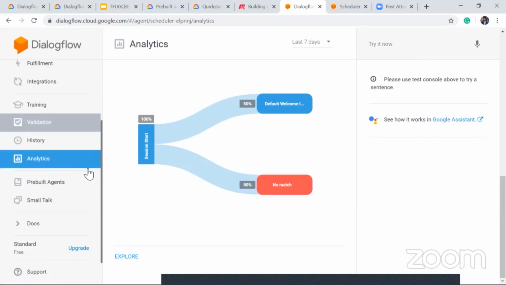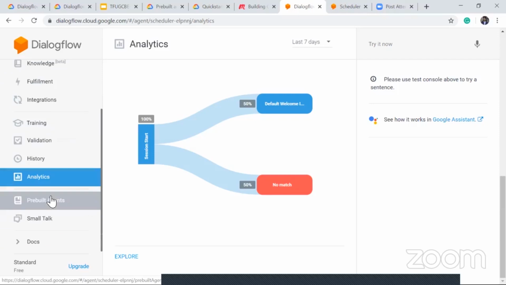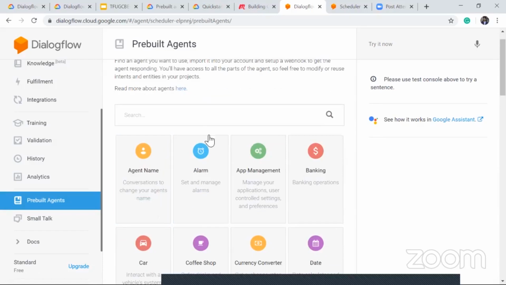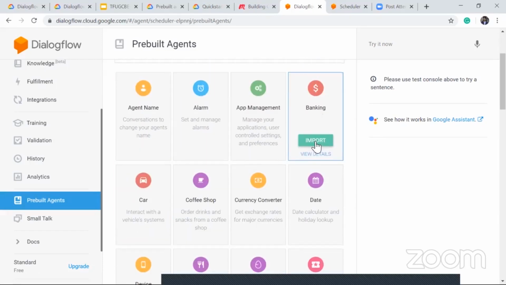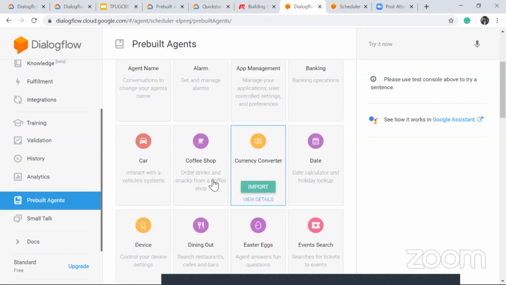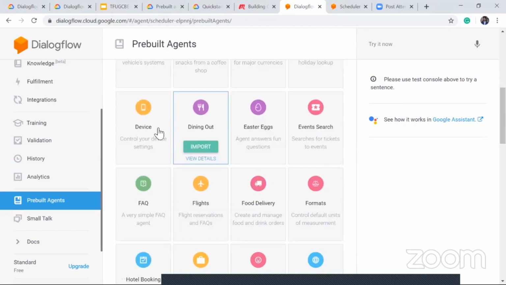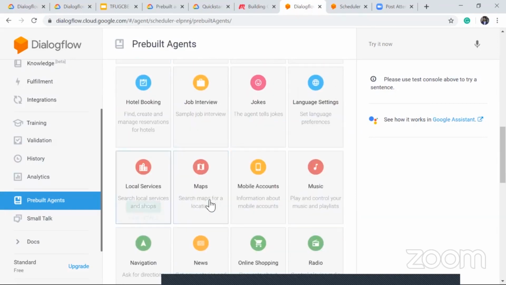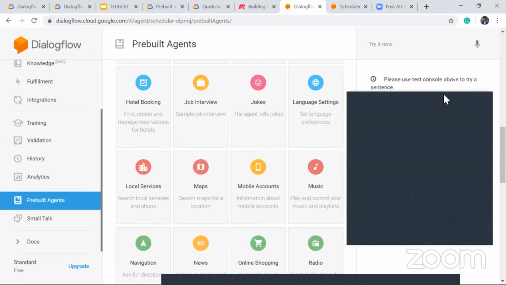And these are the things that you build custom, but there are also some pre-built agents. For example, if you want a weather API or an alarm or anything related to banking, you can just import these pre-built agents. It will create your entities and intents for you, but you have to write the backend for now. So you can have currency converter, coffee shop, car, device. If you want to do something with the device properties, you can have device. In FAQ, there are a lot of things. Like if you want something like maps, you can just click import. It will import all the intents and entities, and you have to write the fulfillment.